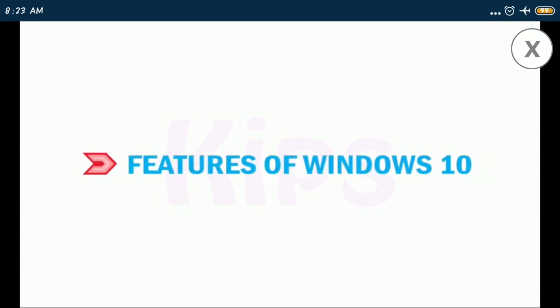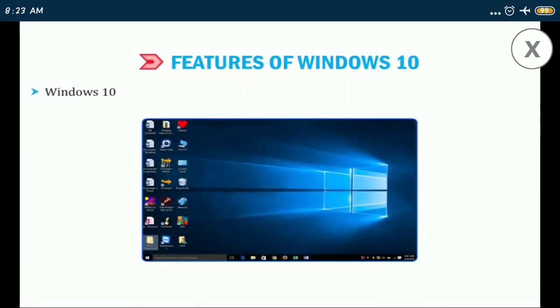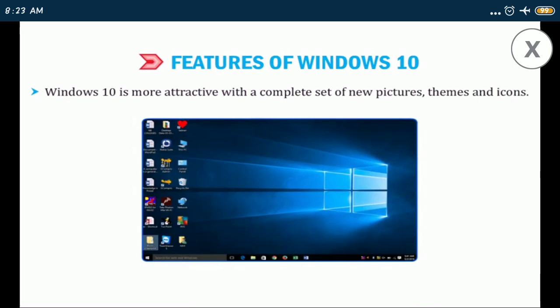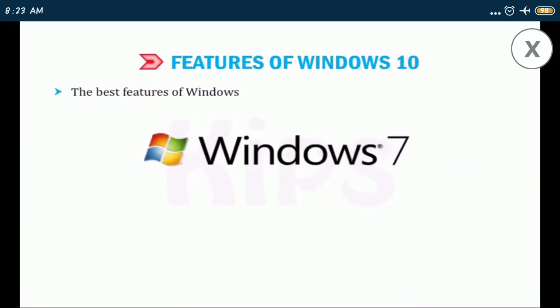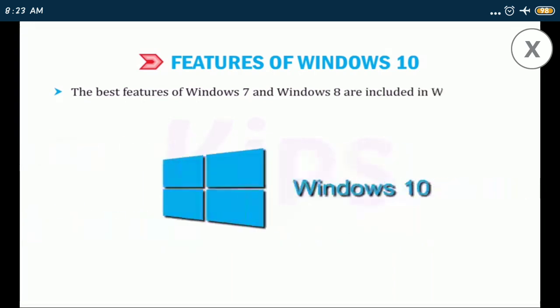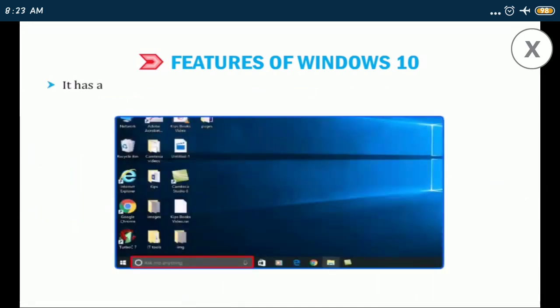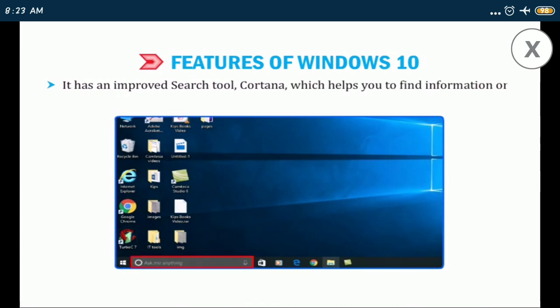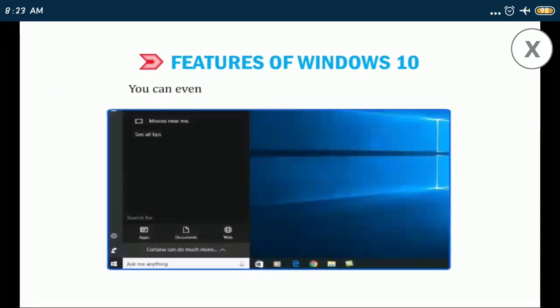Features of Windows 10. Windows 10 is more attractive with a complete set of new pictures, themes, and icons. The best features of Windows 7 and Windows 8 are included in Windows 10. It has an improved search tool, Cortana, which helps you to find information on your system or on the web directly. You can even give voice commands to this search tool.